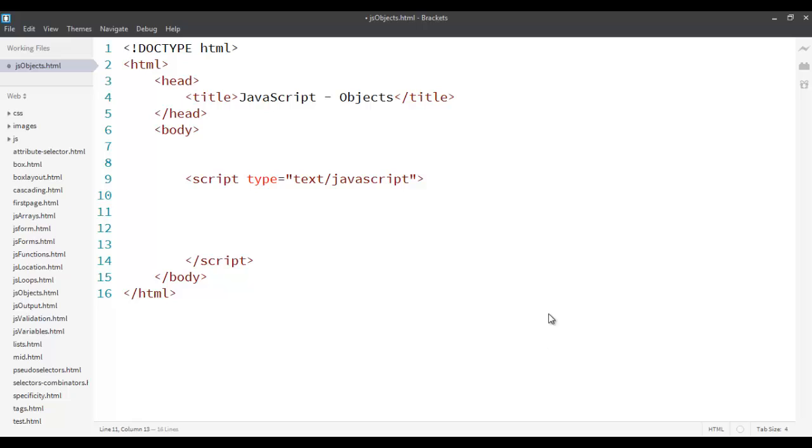Hi, in this screencast we are going to talk about objects in JavaScript. Now, JavaScript is an object-oriented language. Now, what does object-oriented language mean?